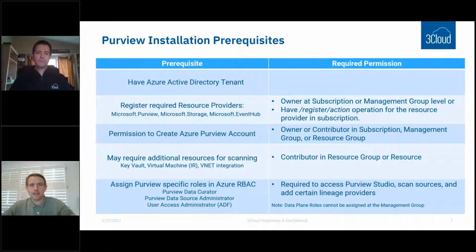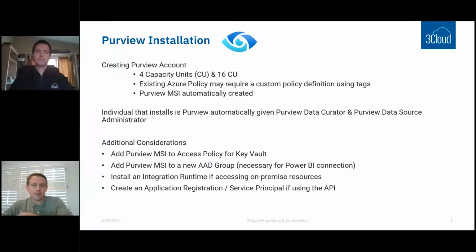And so save this slide. It's a good overview of the steps you might want to consider doing before you even push the button. Once you've done these steps, we're going to step forward to the next slide with what that installation looks like.